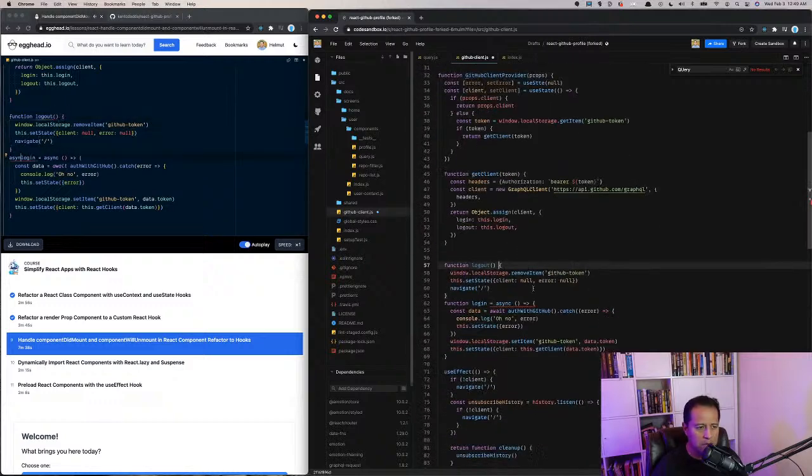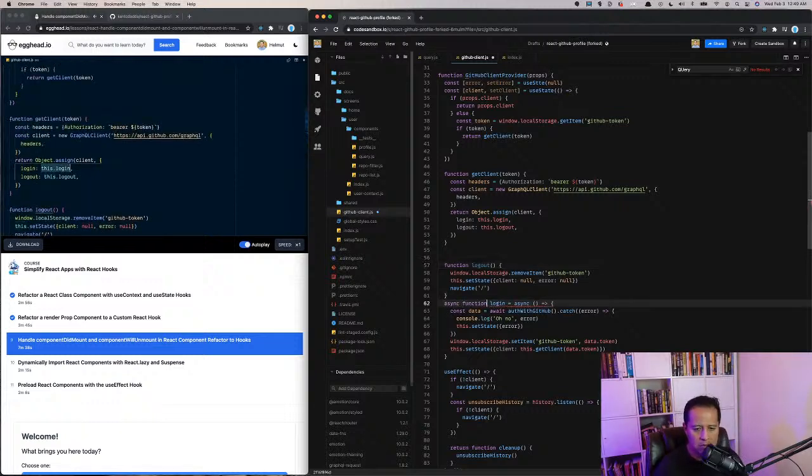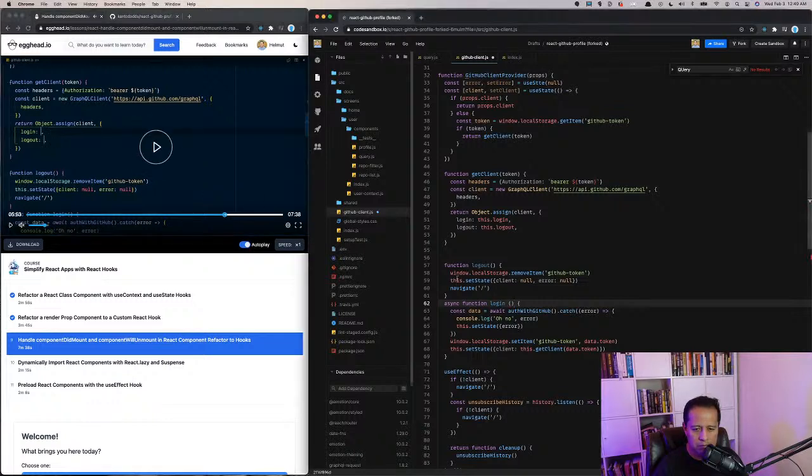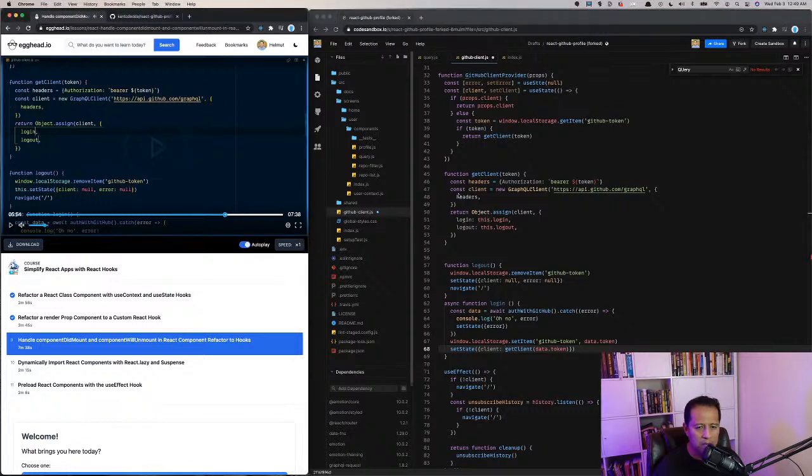And login is an async function. And then instead of this dot, which you never want to have in a function component, we'll just use a reference to those variables directly. And we'll use object shorthand. Logout and then login.